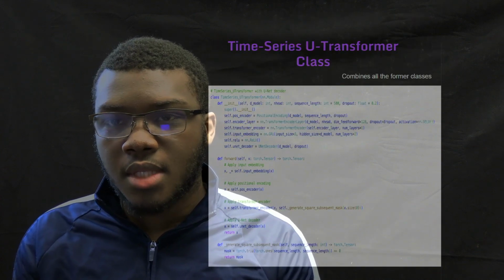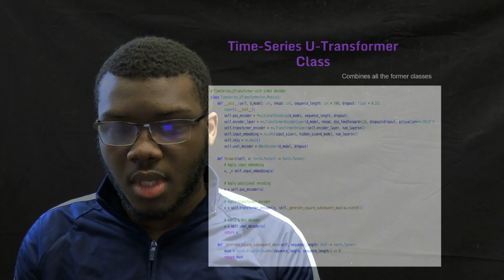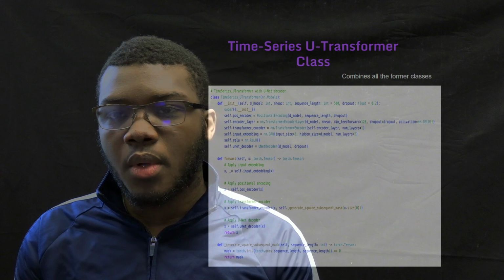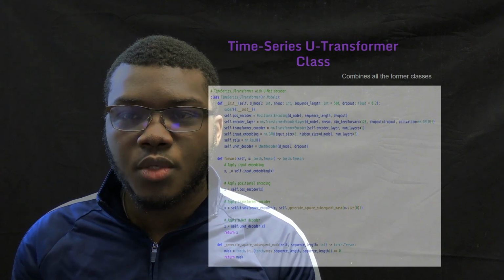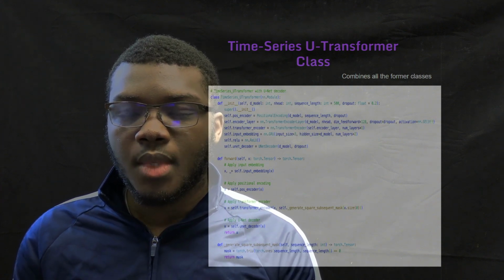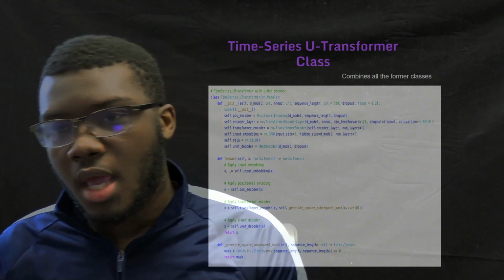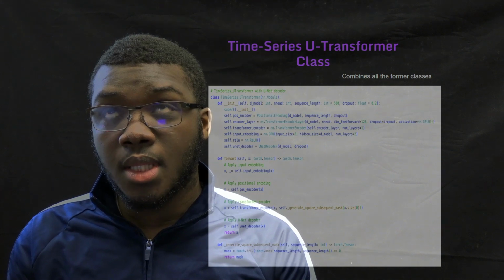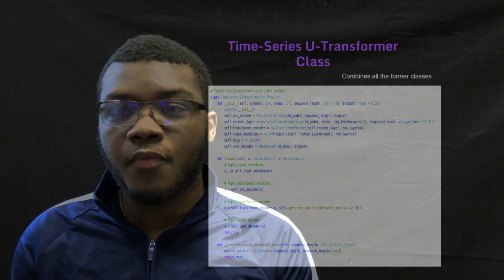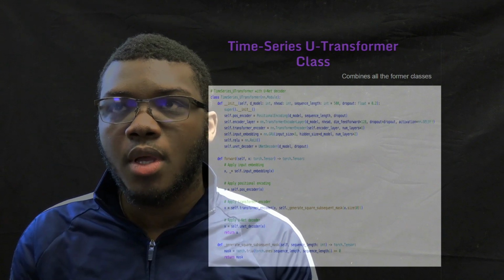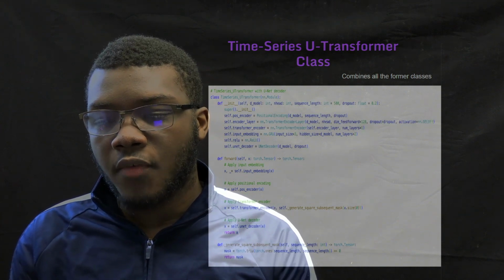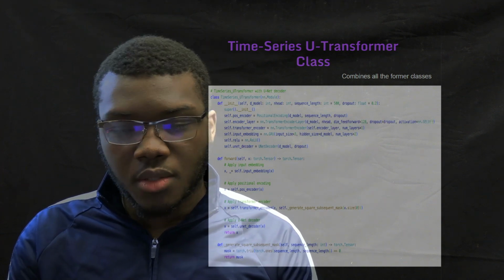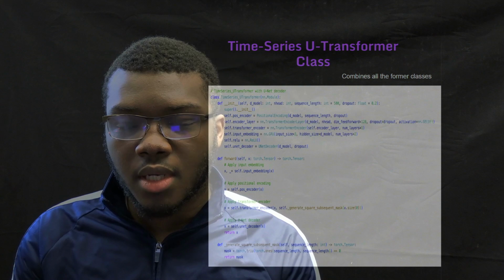So now we have the time series U-transformer class. The time series U-transformer class combines all the former classes. So it basically combines the UNet decoder as well as the positional encoder, and we also have the transformer encoder layer, which I can discuss a little bit more. For example, multi-headed attention is very helpful for learning more regarding temporal relationships, such as what is it doing, so on and so forth. And so this is currently what it looks like.